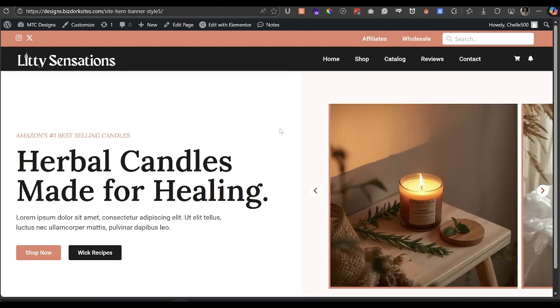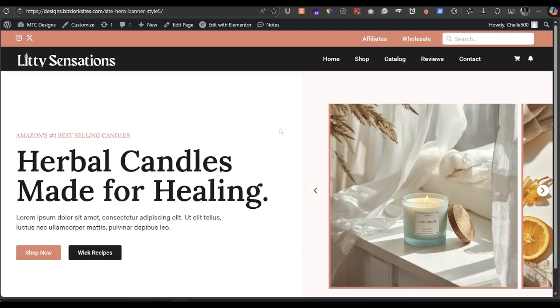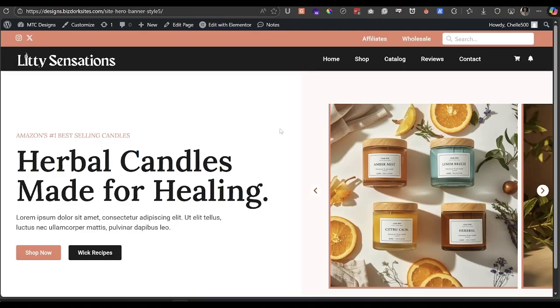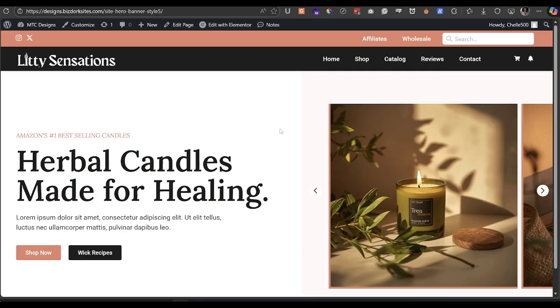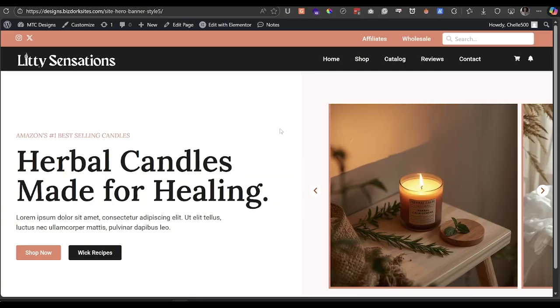In today's tutorial, I want to show you guys how you can create a search bar or add a search bar to your WordPress website. I'm going to be showing you guys how to do this inside of Elementor.